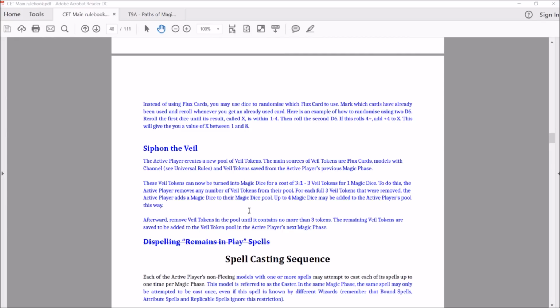The other thing is we've noticed sometimes Veil tokens can be used for other abilities in the different armies. So it's not necessarily that you always have to turn them into dice at 3-for-1. You may be able to turn 1 in to do something else. So managing your Veil tokens is going to be a whole new aspect to the game. It's a pool you've got to keep track of.